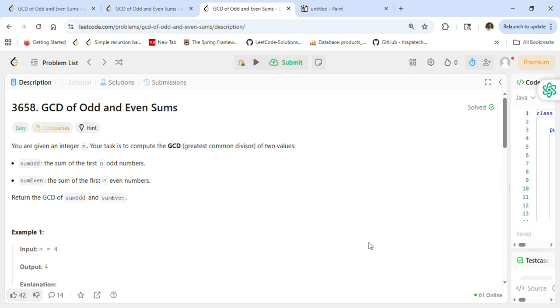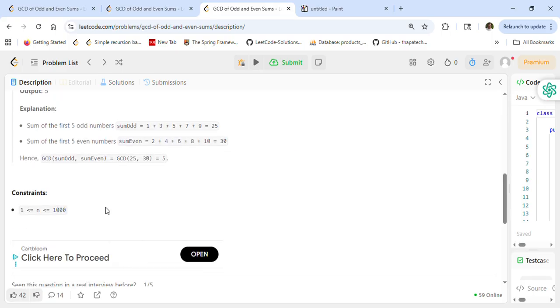So let's start. You are given an integer n. Your task is to compute the GCD, which is the greatest common divisor, of two values: sumOdd, the sum of the first n odd numbers, and sumEven, the sum of the first n even numbers. Return the GCD of sumOdd and sumEven. So this is what the problem statement says. We'll go through some examples so you completely understand it. n is between 1 and 1000 inclusive.